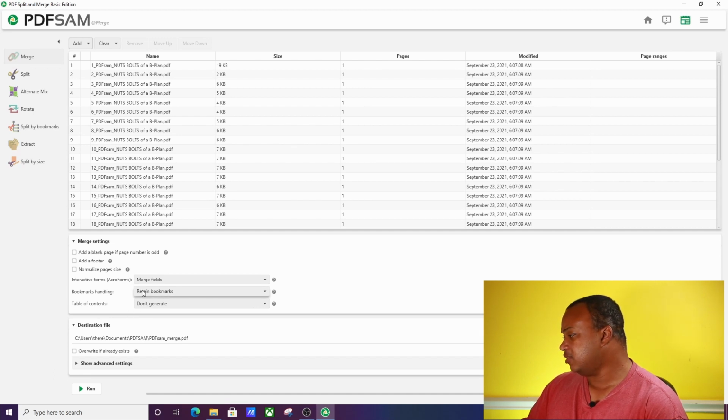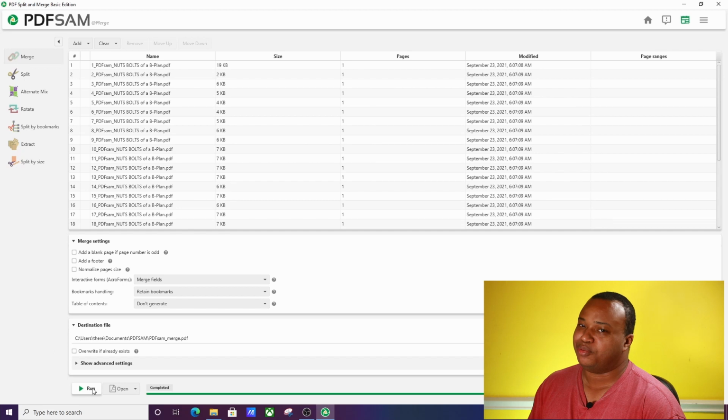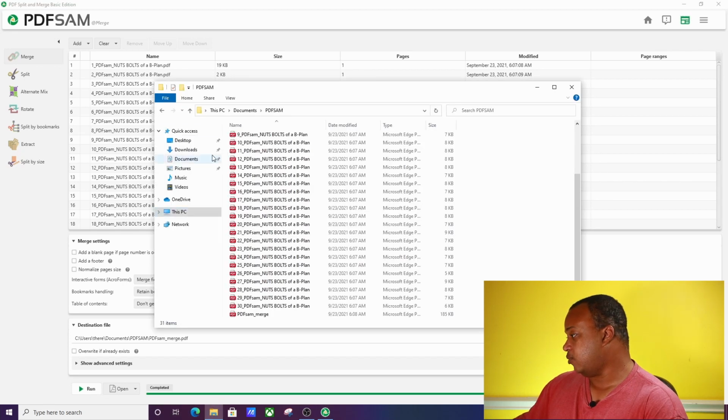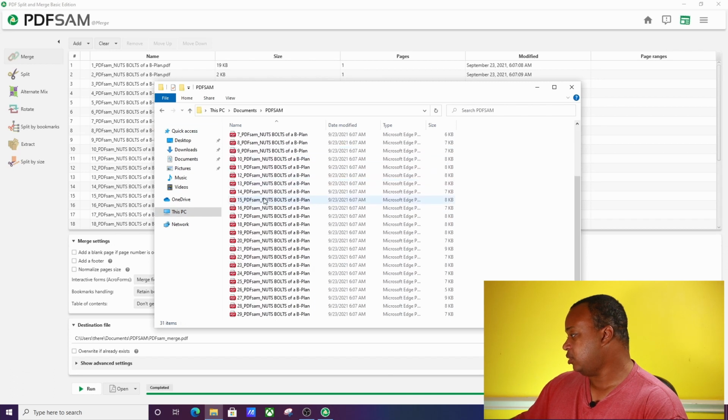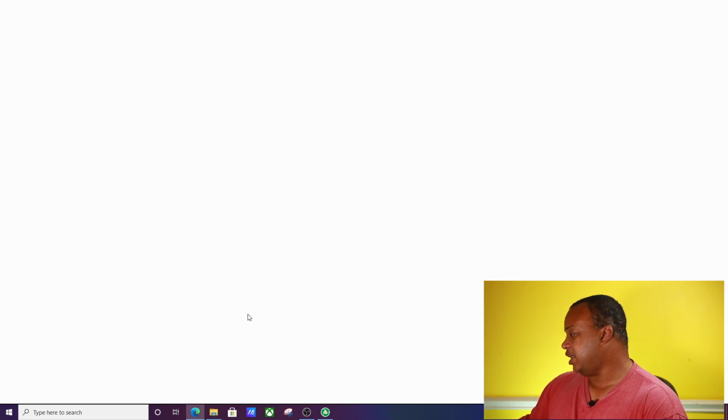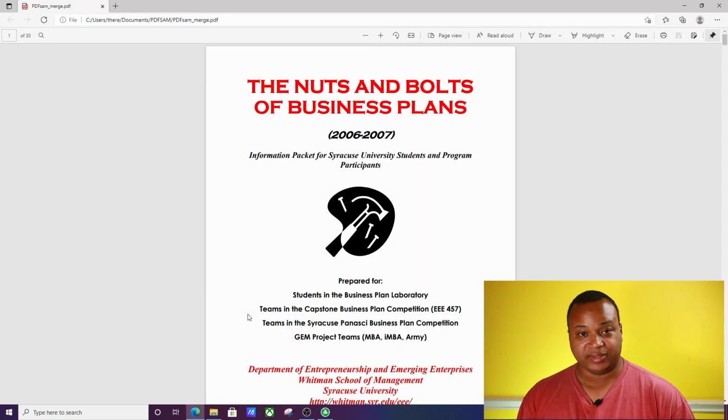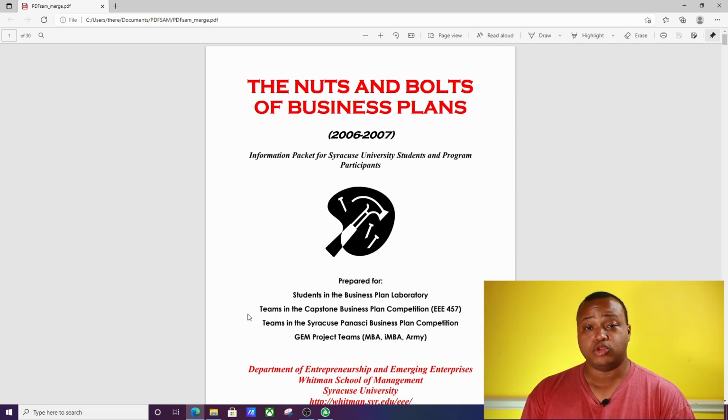And there's a whole bunch of different things you can do to customize your merge. I'm going to click run, and it's a pretty cool sound, I like it. If we go up a directory here and go down, you'll see the PDFSAM merge here, and everything is back together. And that's PDFSAM, open source software that you can use if you have sensitive information.